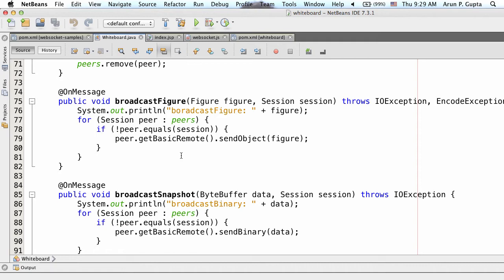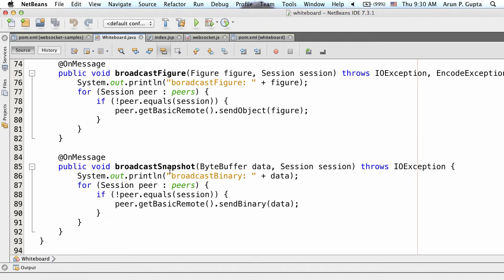So what happens when I'm sending a snapshot? Well, that's binary data, because effectively I have my HTML5 canvas. From the HTML5 canvas, I'm grabbing the binary data and sending it to the endpoint, which is then sending it all over. So then look at this method, broadcast snapshot. This has a byte buffer. Now this could be a byte array or a byte buffer. And here I'm just getting it as a byte buffer, and literally the implementation is exactly similar. All I'm doing is iterating over peers, making sure it's not the same client, and then broadcasting it to all the endpoints. Let's take a look at my corresponding JavaScript now.